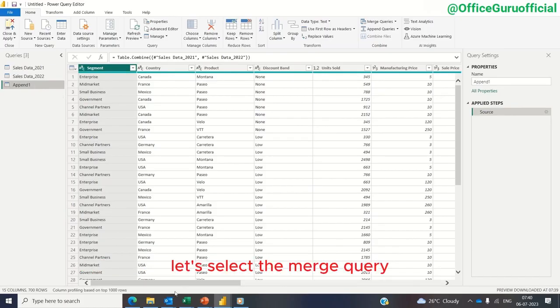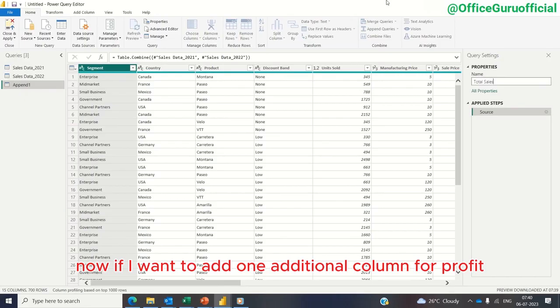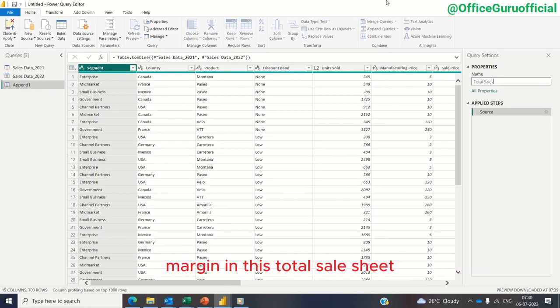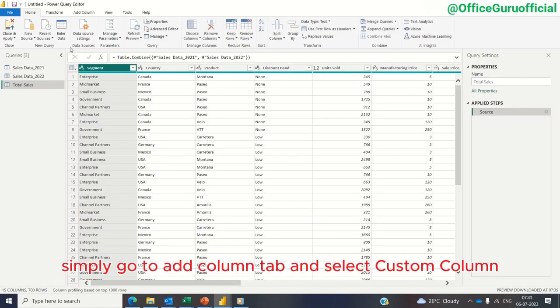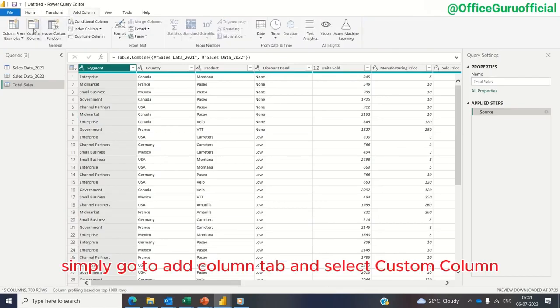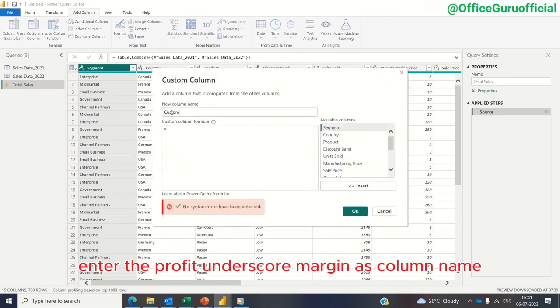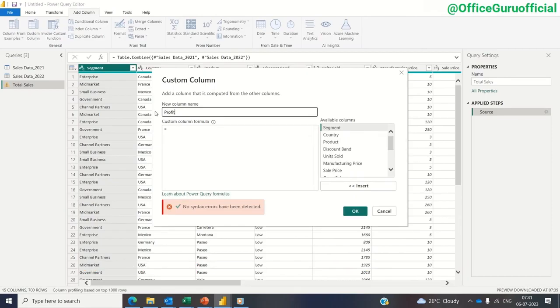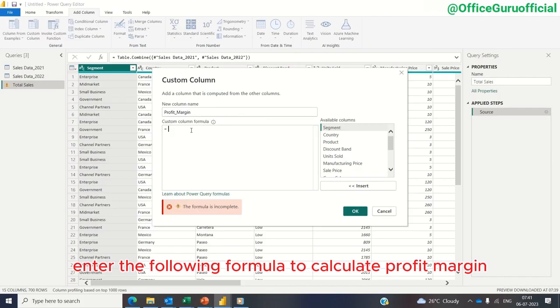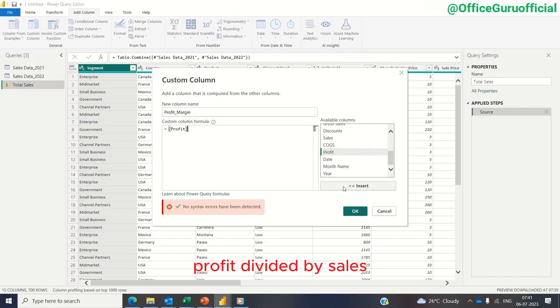Let's select the merged query and change the name to total sales. Now if I want to add one additional column for profit margin in this total sales sheet, how will I do that? Simply go to the Add Column tab and select Custom Column. In the Custom Column dialog box, enter profit_margin as the column name, and in the formula field, enter the following formula to calculate profit margin: profit divided by sales.